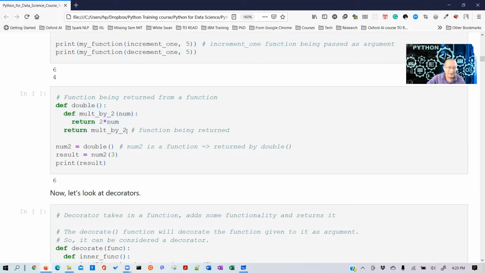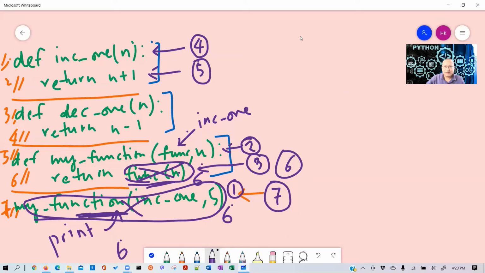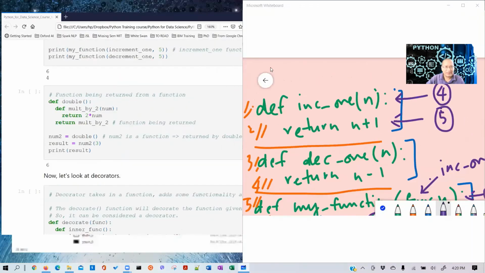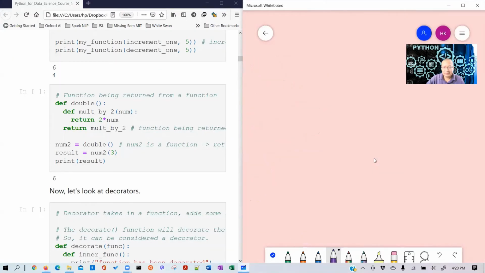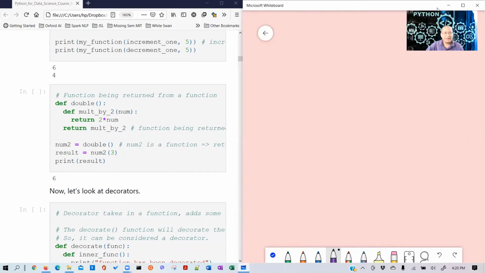So a function can return a function. I suppose that for this one also I'll draw for you guys, because I think it's hard for you to trace through just like that. So what I'll do is I'll trace through this one as well, just like before. So let me clear this.